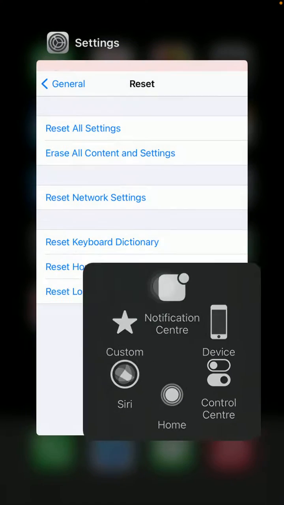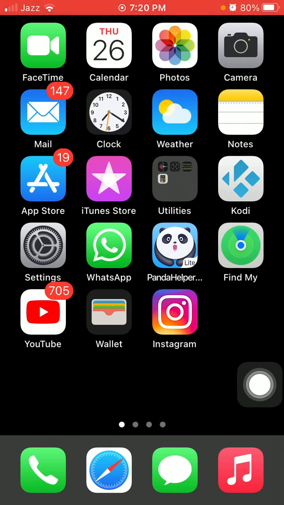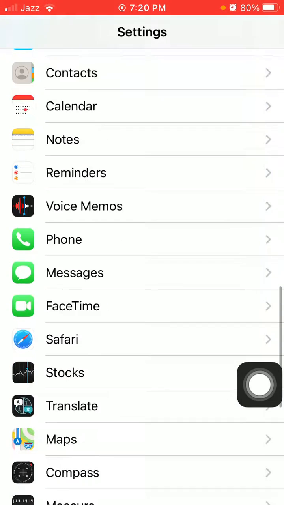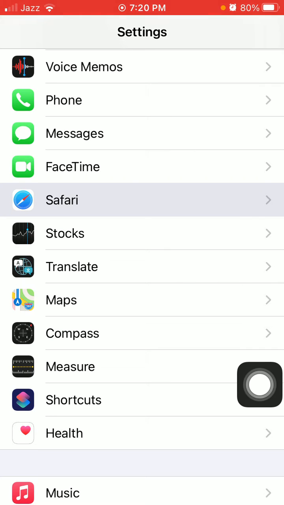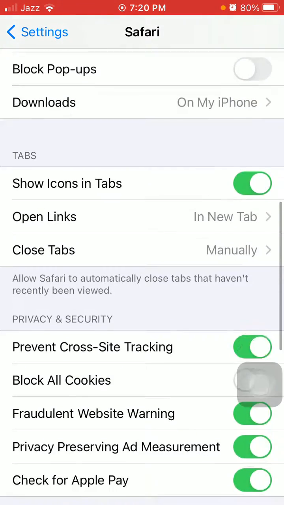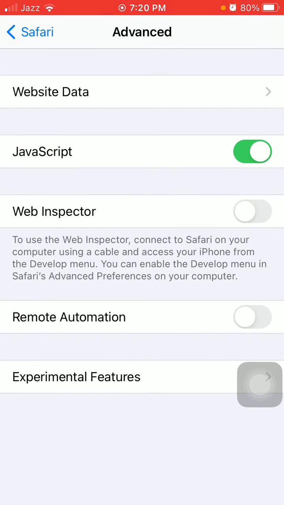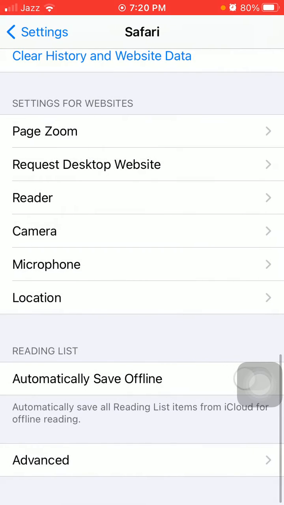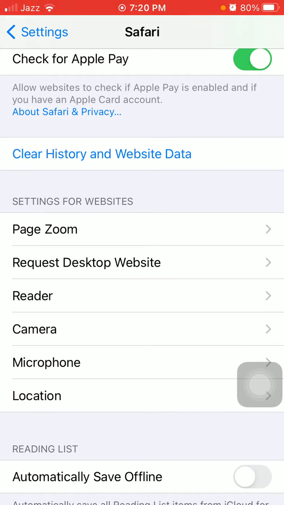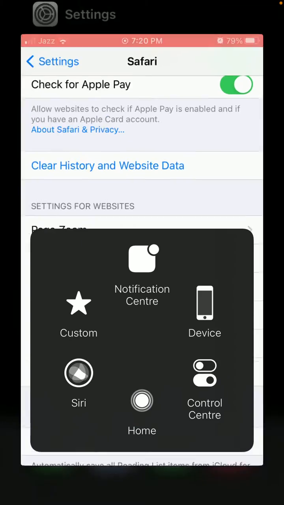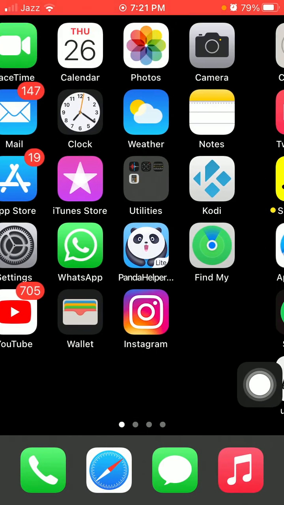Finally, we go for solution number 7, clear Safari. For that, first we have to go to settings, scroll, find and tap on Safari. Now scroll again and tap advanced. Now tap on website data and clear website data. Now go back to Safari and tap clear history and website data, and tap again clear history and website data to confirm.